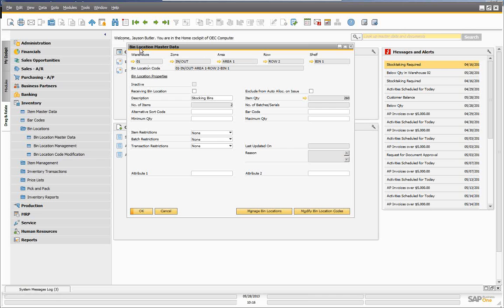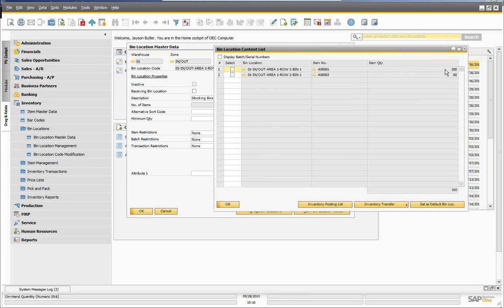And again, you saw this before, the bin master. So we have this information. We can make it an inactive bin. We can set it up for receiving. Okay, this is not a receiving bin. We just have this as a stocking bin. We have 2 items in that bin. And again, you can get to that from here as well. Here's my 2 items.